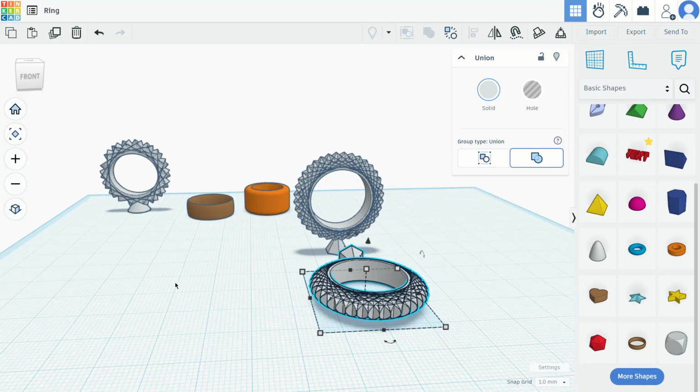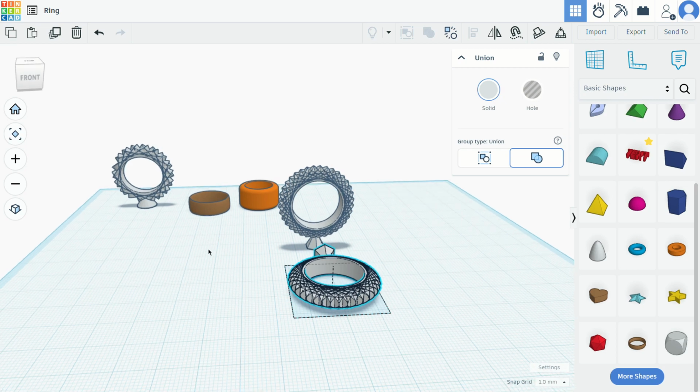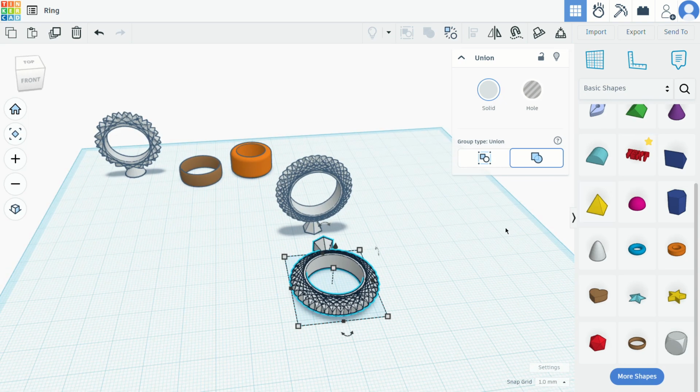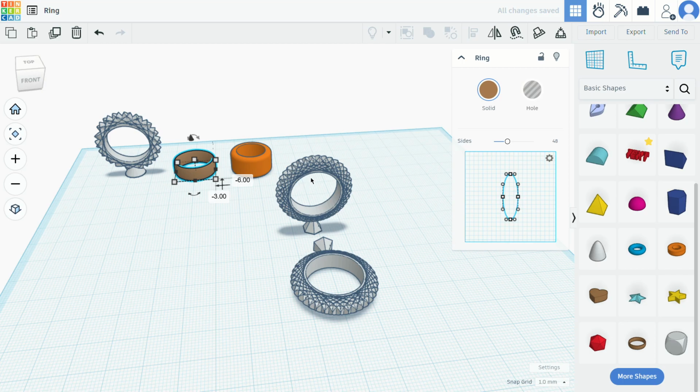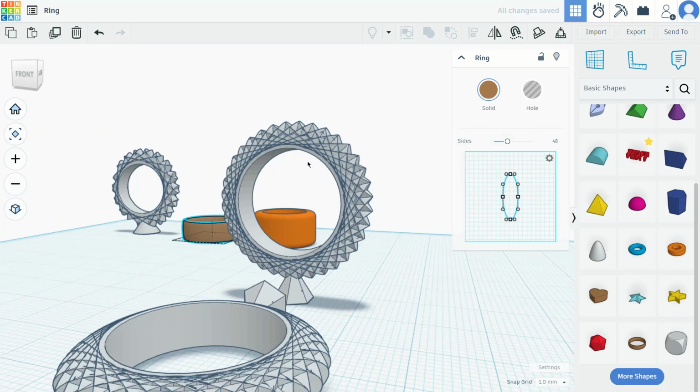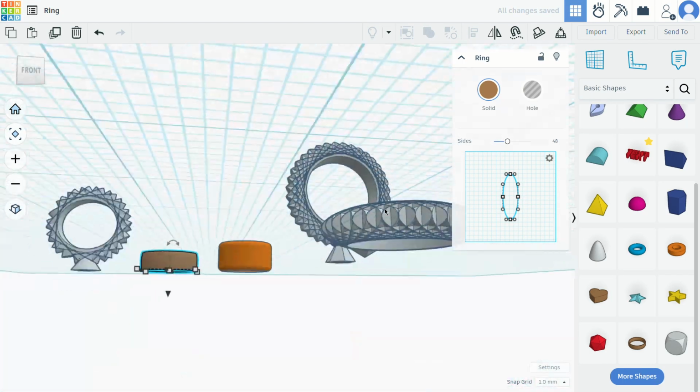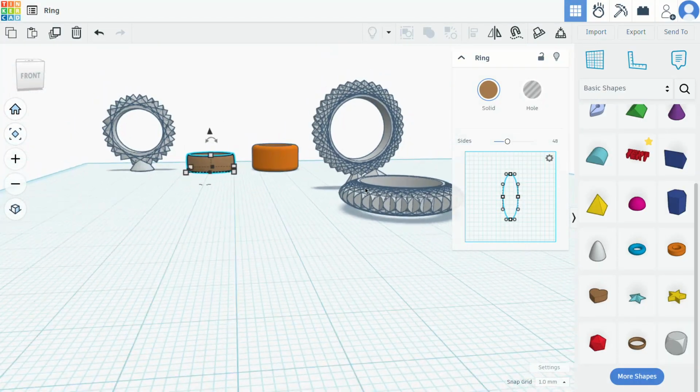But that being said, we have completed our ring design. So we learned basically how to use the duplicate feature. We did a hole punch. We didn't use the existing ring tool. We actually created something unique and fun with some really fun geometry. And I think that's it. I think we'll see you next time.